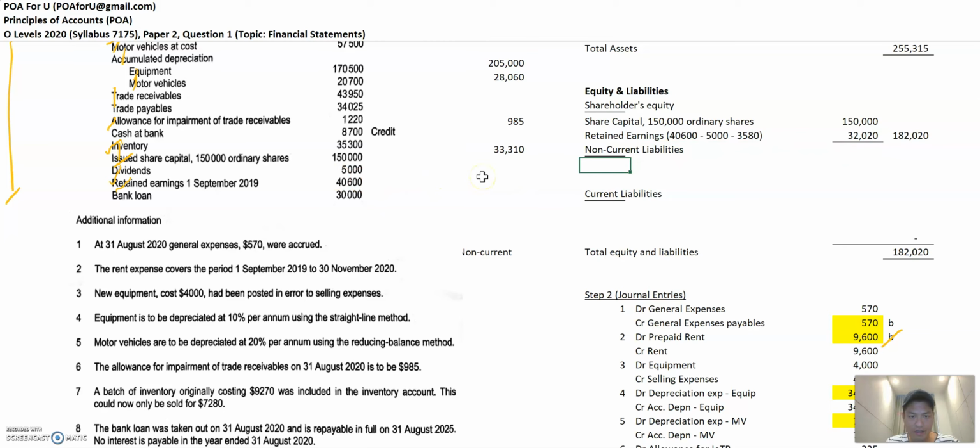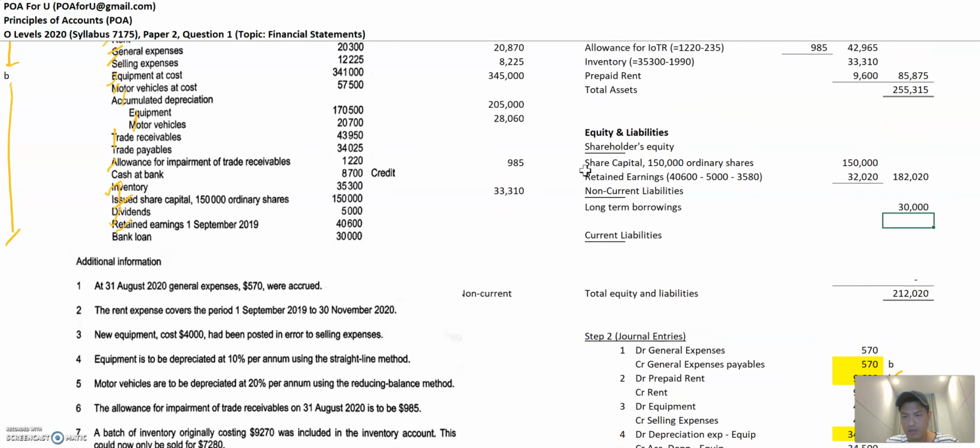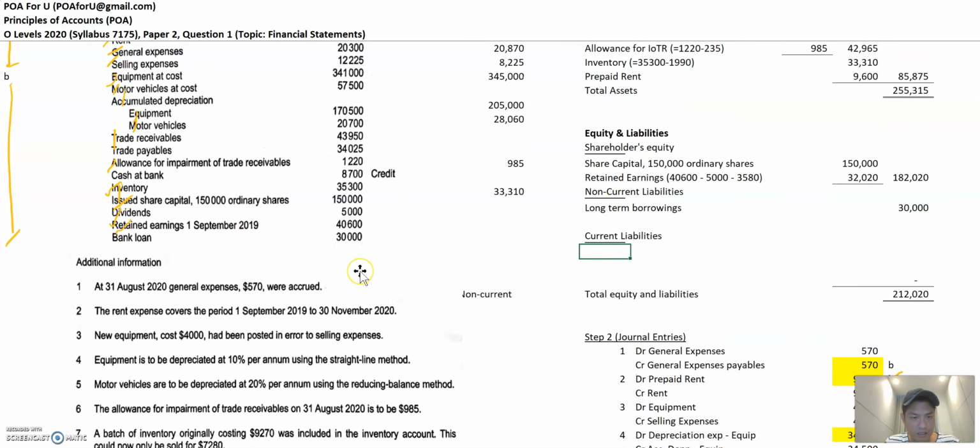Non-current liabilities, I have a bank loan, and my bank loan would be long-term borrowings. I'm going to put this as 30,000. No, I'm going to put it here. Then current liabilities, I'm going to take this off as well. What do I have? Trade payables. Yep, I see that there. It's 34,025. I have bank overdraft, and how much is that? 8,700. I'm going to tick those off as well.